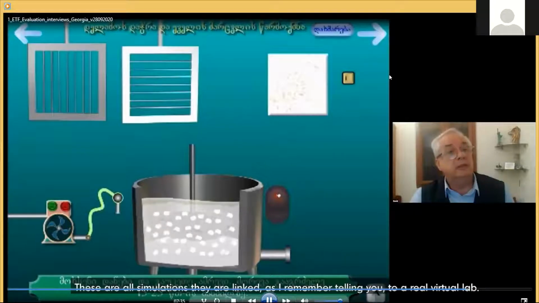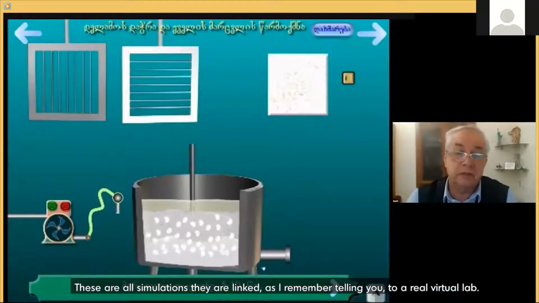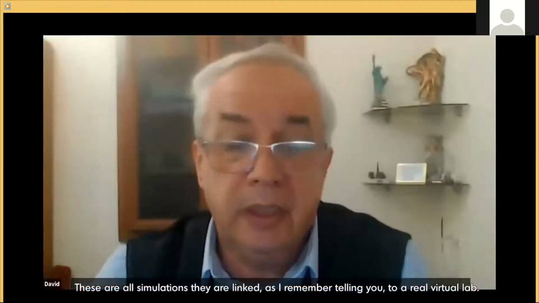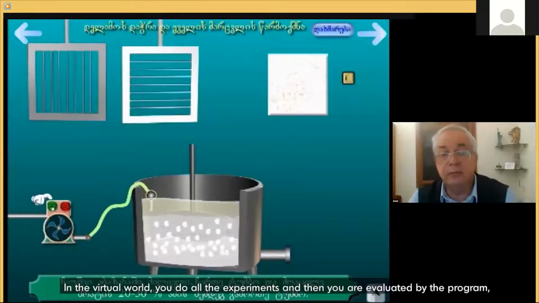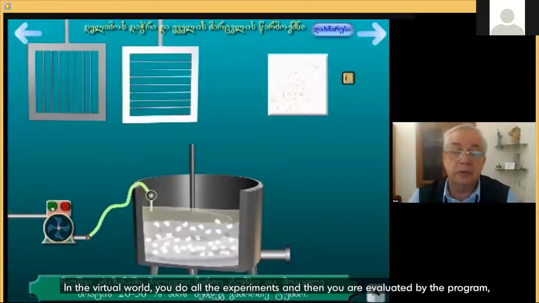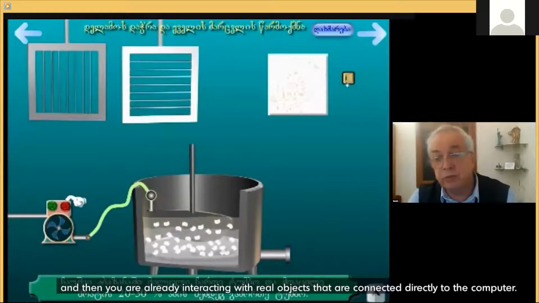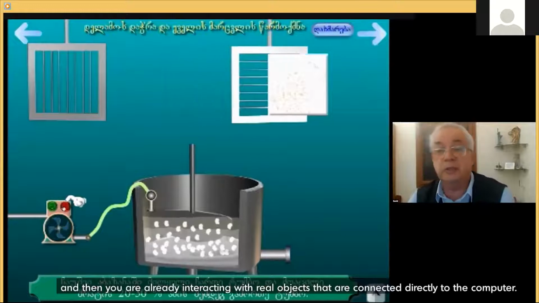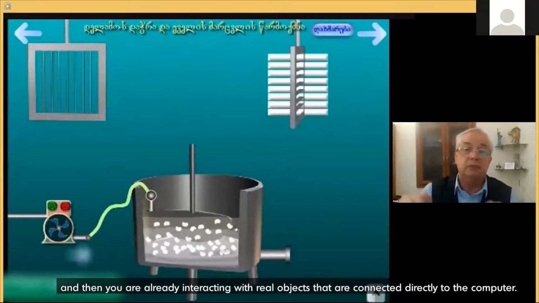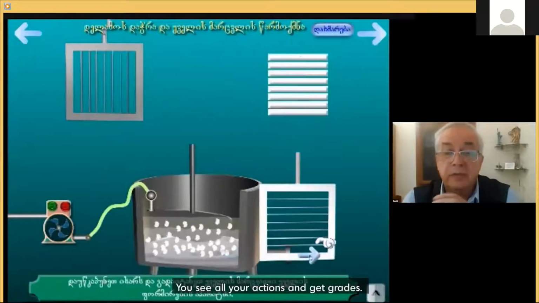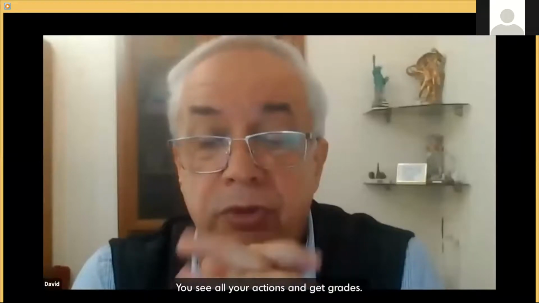These simulators are linked, as I've already mentioned, to the real virtual lab. So in a virtual environment, you perform the experiments, and then you're evaluated by the program. Further, you interact with real devices that are connected to the computer. So you see your actions and get grades.